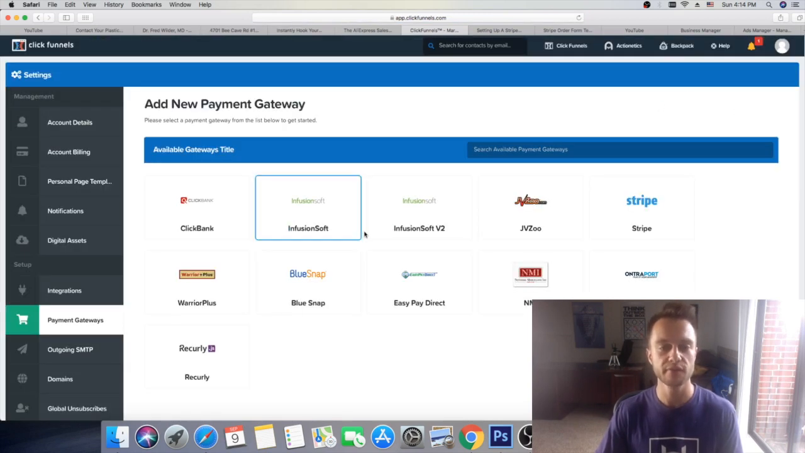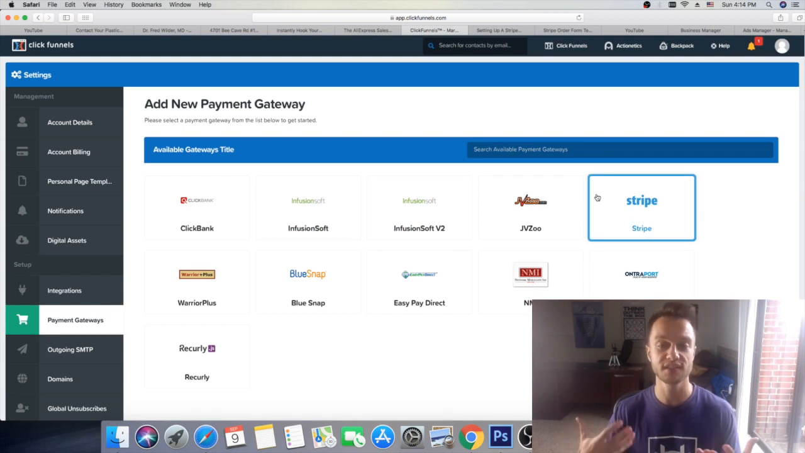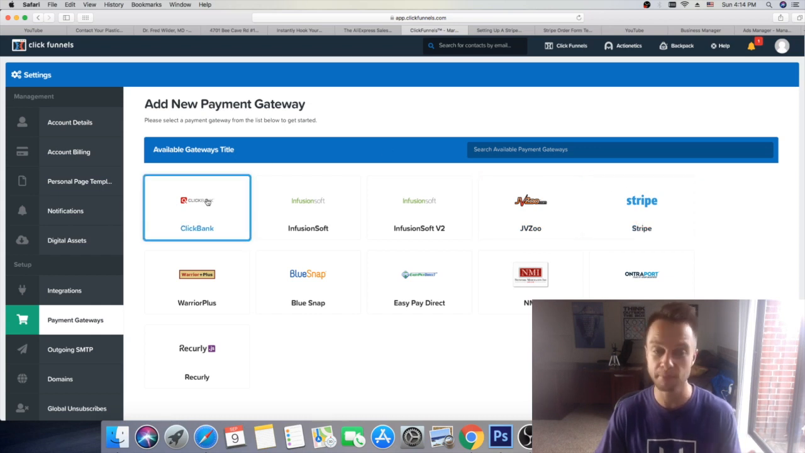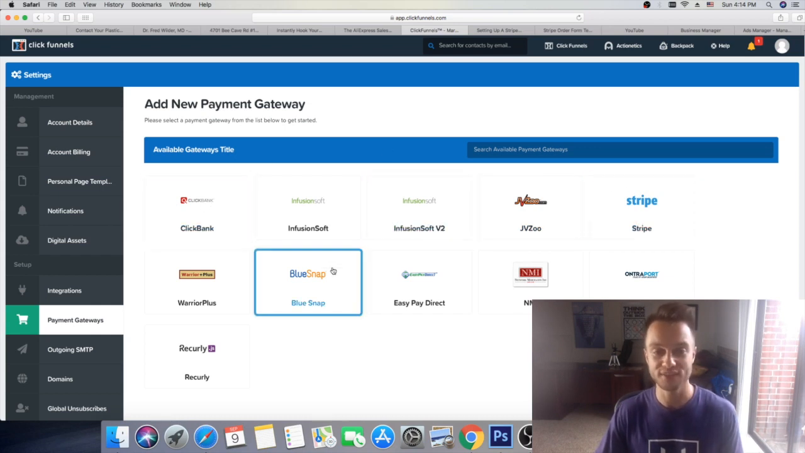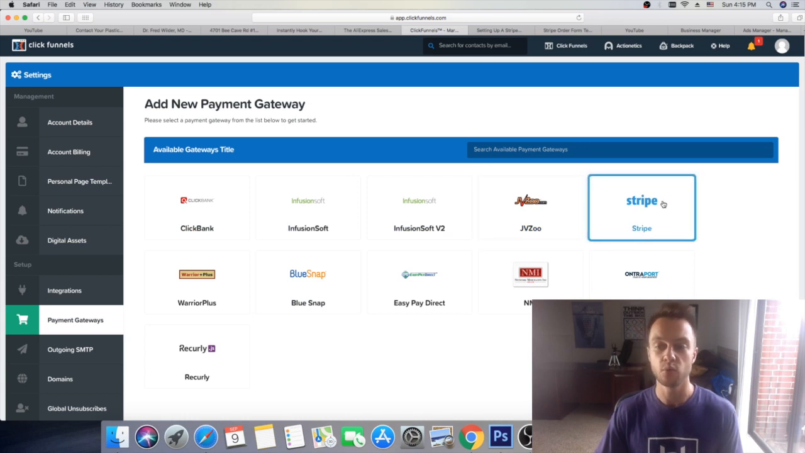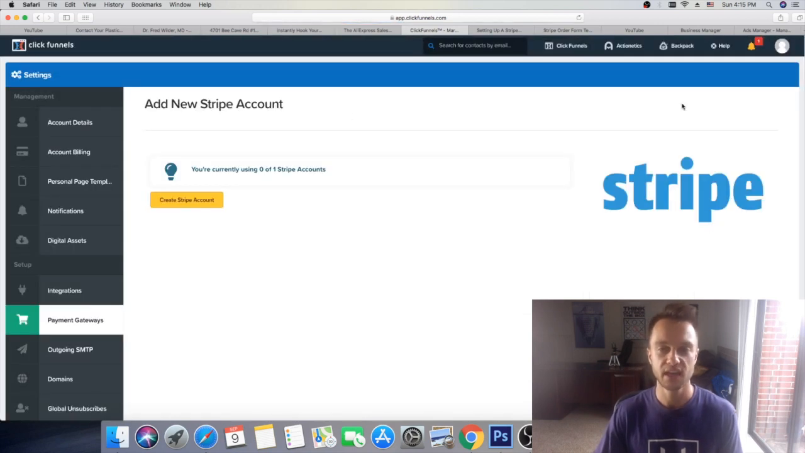And then here you have different options that Clickfunnels suggests you choose in order to integrate with. As you can see, you can integrate your ClickBank account, you can go with BlueSnap, you can go with JVZoo, but in our case we go with Stripe. So you click here on Stripe, and as you see, it says currently I'm using 0 of 1 Stripe accounts. So all you need to do is click create Stripe account.